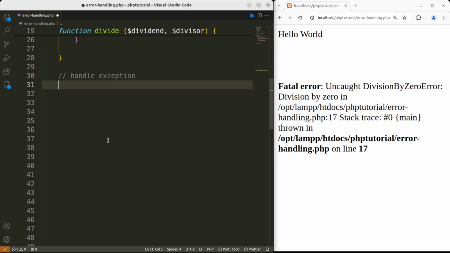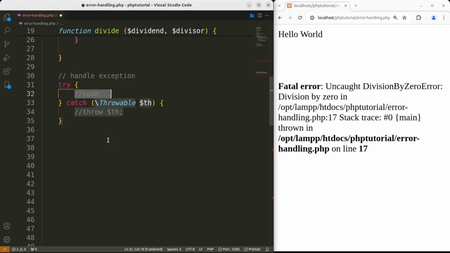There are two keywords, try and catch, used for exception handling. They are part of a structured approach to manage and handle errors that might occur during script execution. So let me add it first, a try catch block. And this try block is used to encapsulate the code that might throw exceptions. It's where you place the code that could potentially trigger errors or exceptions.